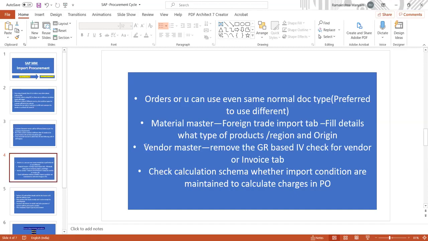Coming to the vendor master, you will uncheck the GR based IR check in the vendor master purchasing data, and this is the main important thing for import.